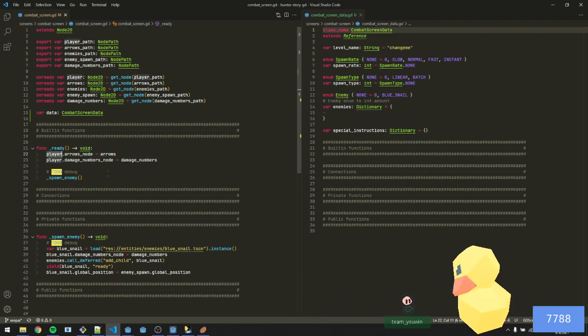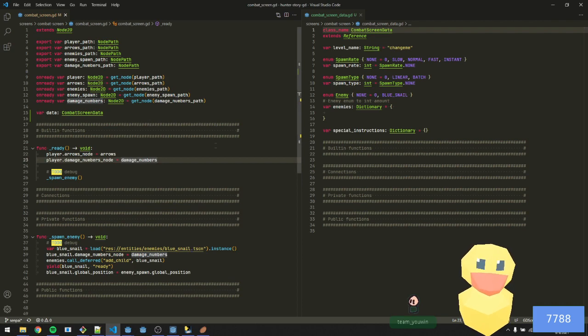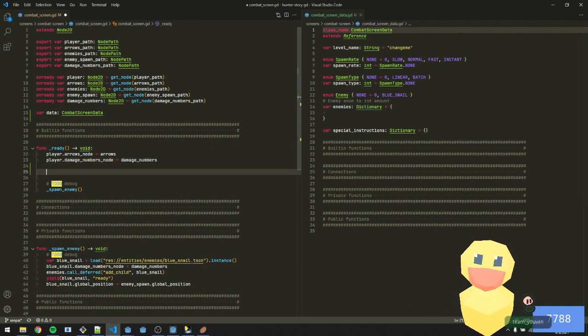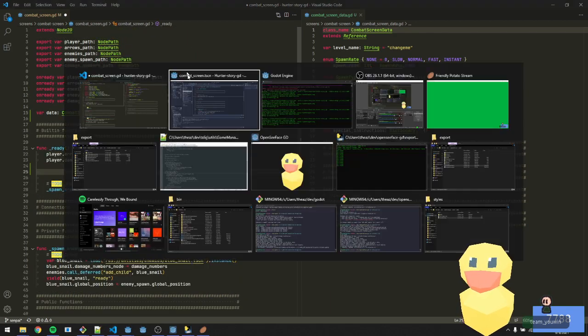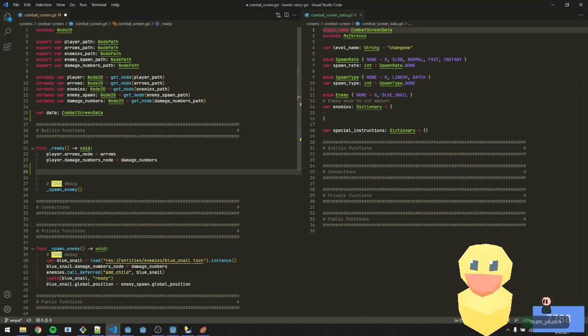I think player is something else I'll need to adjust in the future, but just remember that player will never move, so that makes it easy. And the player just spawns in arrows. So, we'll need to read the data, right? Level name doesn't matter. Spawn rate does. Inside of the combat screen, we do have just an enemy spawn point, which is convenient.